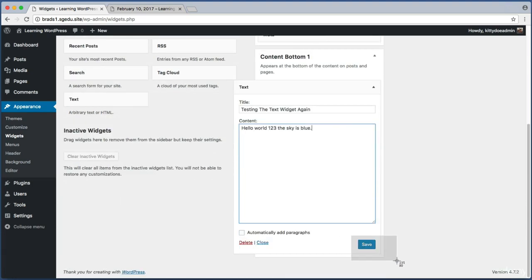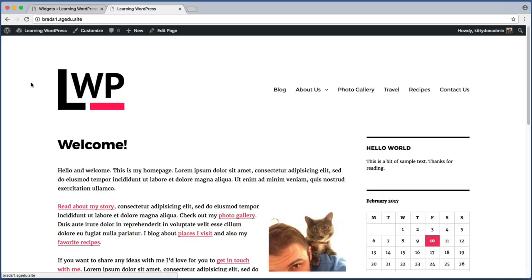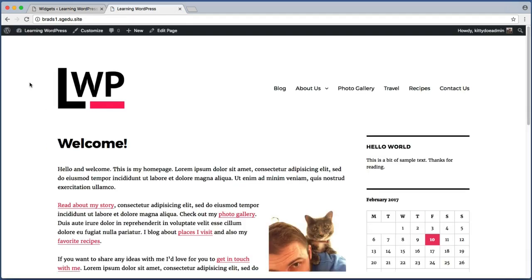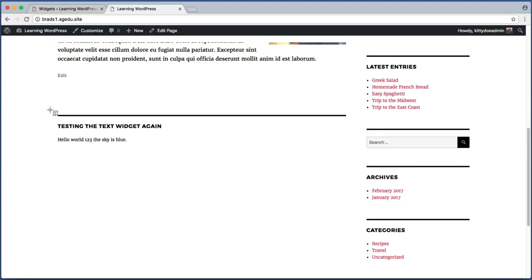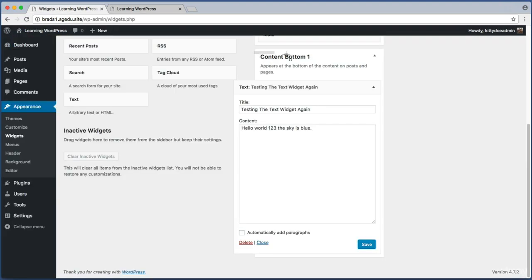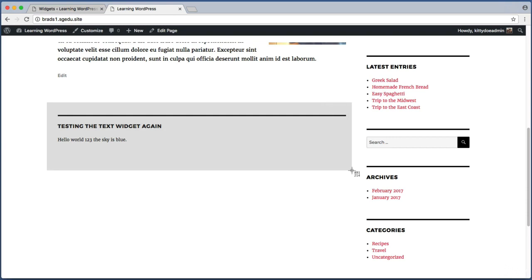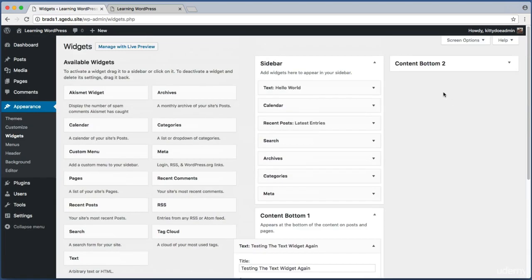All right, now if I click Save and then jump back to my front-facing website and refresh, and scroll down to the very bottom, here we see that new widget. Now again, every theme is different, but in my theme, Content Bottom 1 corresponds with this bottom area of my theme. Let's try to add a widget to this Content Bottom 2 area.